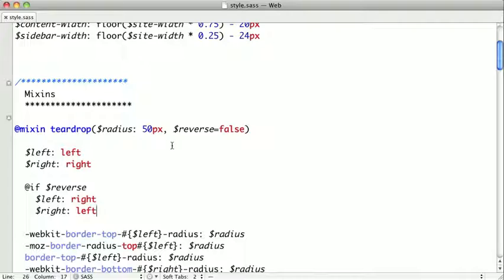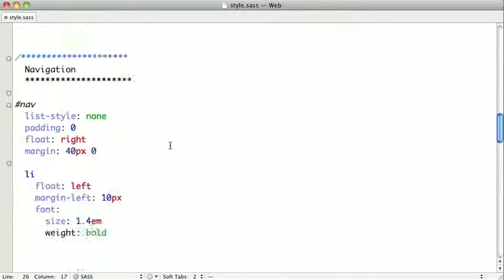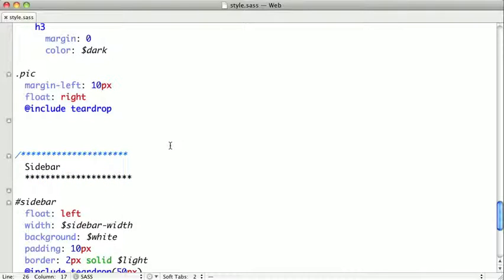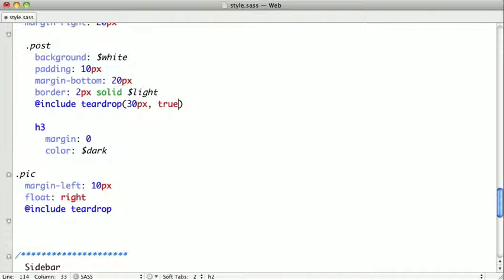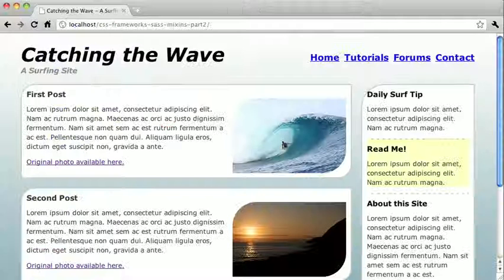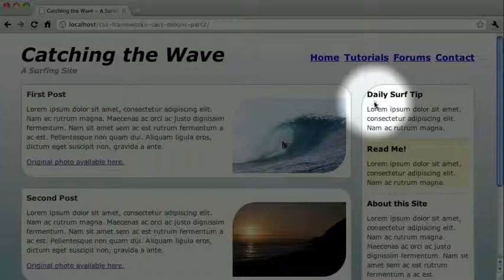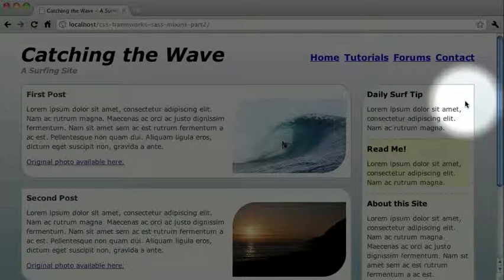And now let's scroll down to our post and use this new argument that we've put into our mixin. There's our post right there. And we'll just put a comma and we'll say true. And when we switch back and refresh, there you have it. Our teardrop effect is now being reversed on our posts, but it is not being reversed on our other elements.